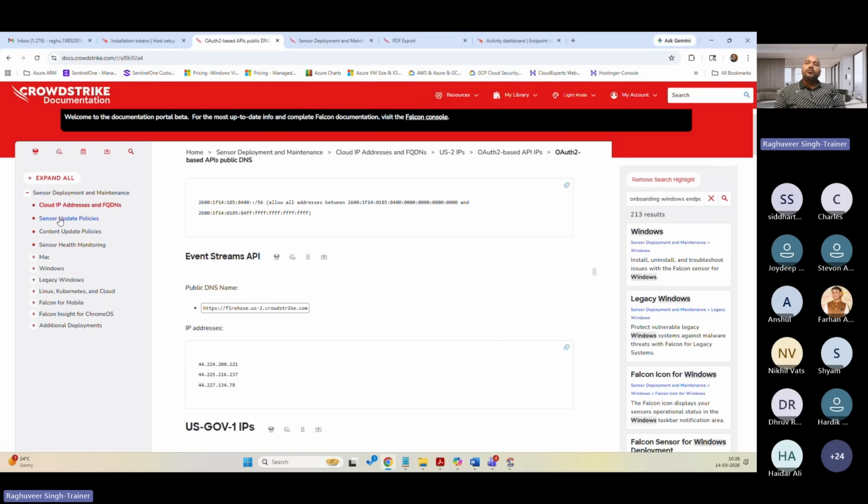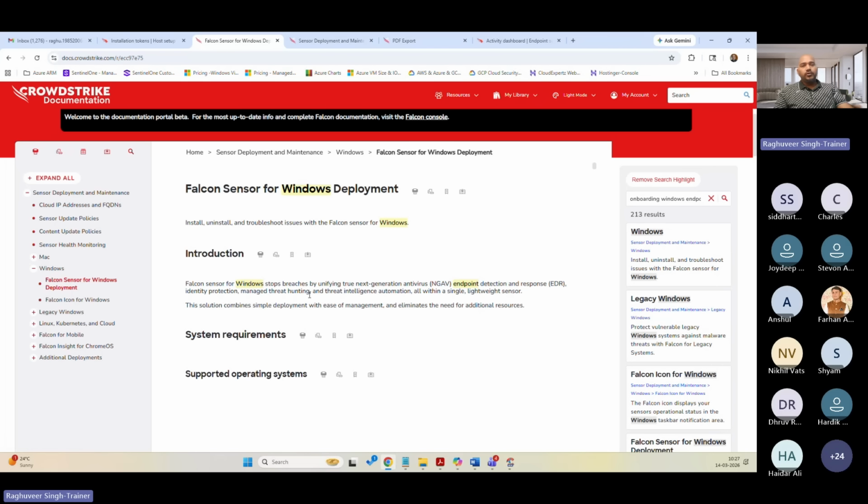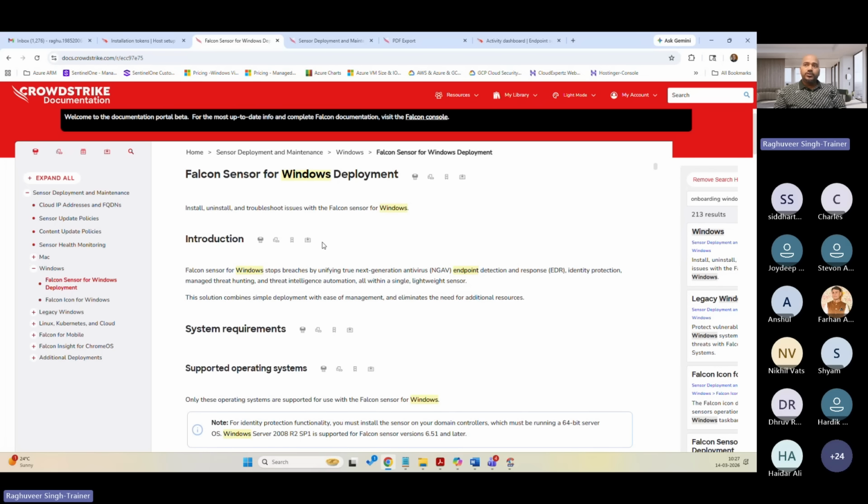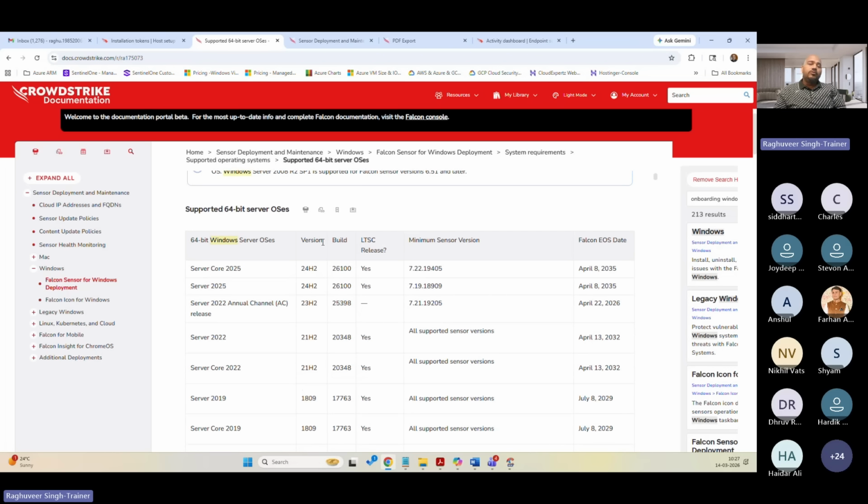Okay, so that's cloud-based IP systems. Then comes, let's forget about sensor update policies and other things; I will talk about those once we have endpoints onboarded. Directly come to Windows. Now let's talk about Falcon sensor for Windows. When it comes to Falcon sensor for Windows, you will first need to know what all supported operating systems from Windows there are on which you can deploy Falcon sensor.